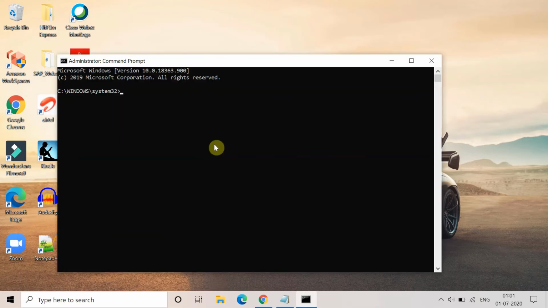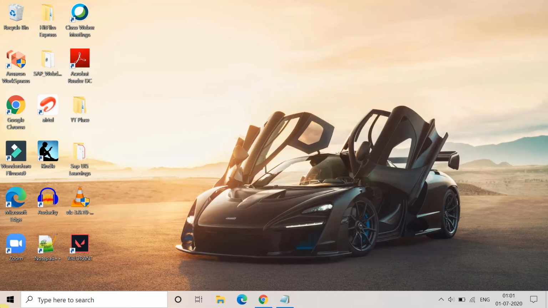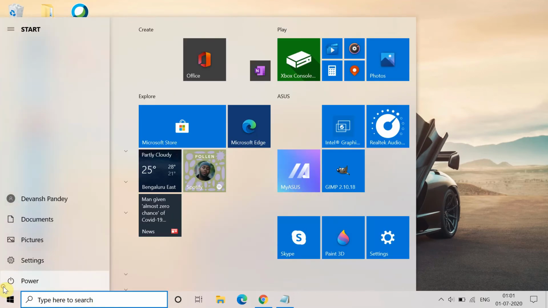Here you have to type the first command as sc delete vgc, which I said in my earlier video also, but the second command should be sc delete vgk, which I explained as VGLC in the last video, which is wrong. Once you execute this, just type exit and you will exit from command prompt. Then again go and restart your system.